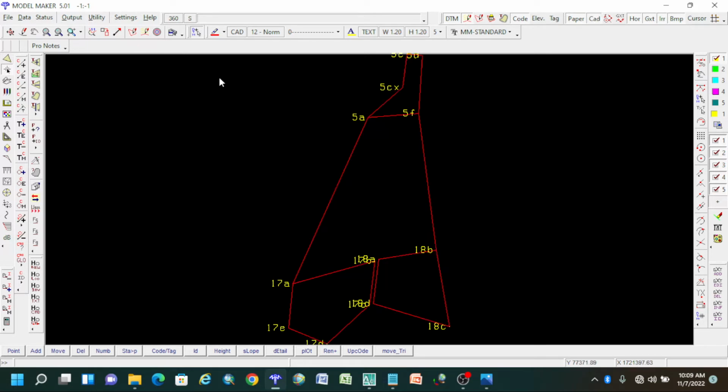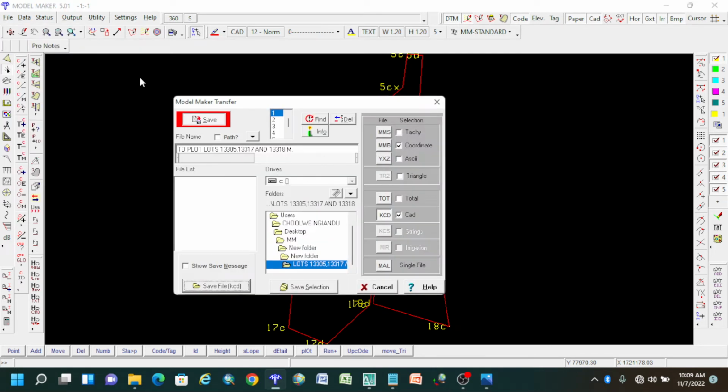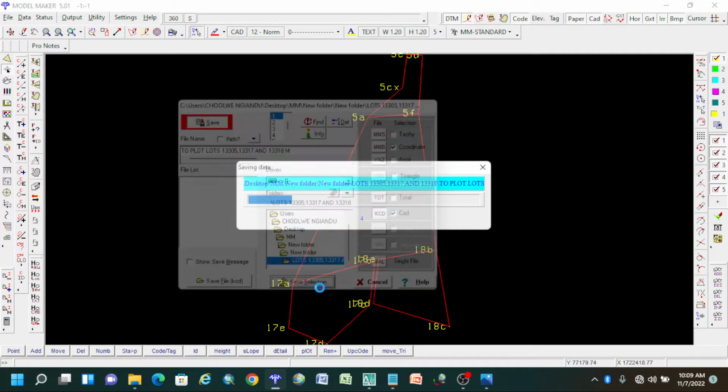So how do we do the saving? We'll go on File, Save, and when saving, make sure that your coordinates are checked and your CAD is checked. This file will have an MMB, and it will also have a KCD. Whenever you're done with that, you put the name there. This job will be named like this. Then, having checked the coordinates and the CAD, I shall say Save Selection.